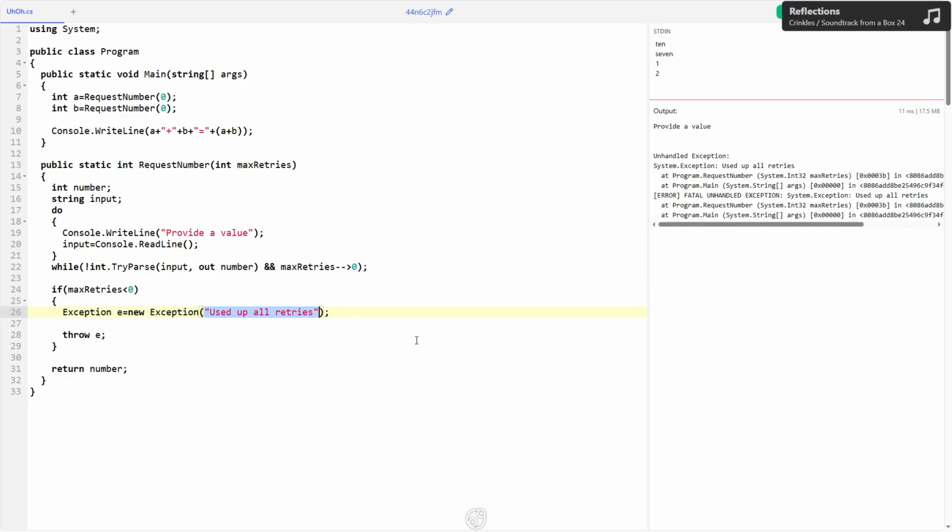Want to read the comparison again without text? Exception was thrown. Just general information that an exception was thrown. But if we provide the information ourselves, it's written in here. We know we hit request number. Somewhere in there an exception was thrown, and the information the exception provided us is that we used up all retries.